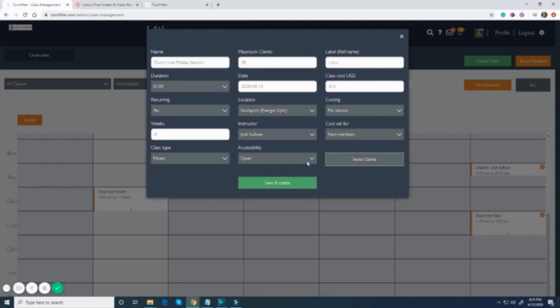But what I would want to bring to your attention is the accessibility option. Either it's an open calendar, which means that anyone who sees that class, as long as there is capacity, will be able to check themselves in for that class, or invite only. This is more of a private group, where you might have a session for just your elite members, for example. This is what you would choose over here.